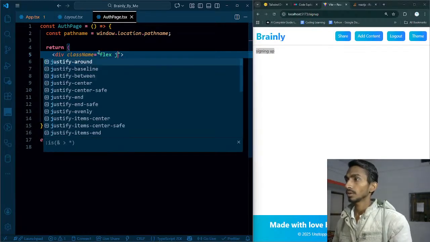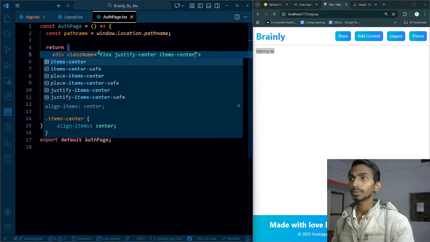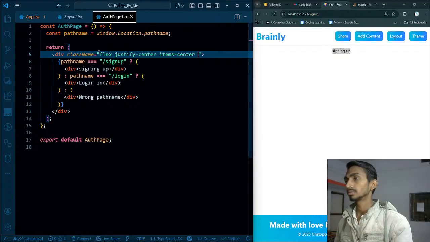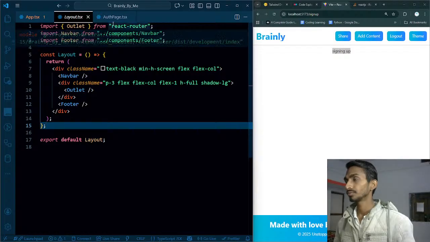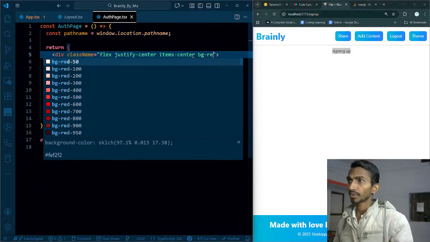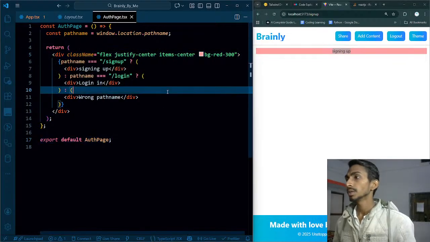Flex, justify center, items center, item center, hide full. Auth page. It already has the hide full. So justify center, item center. Let's give it BG red 300 for now, so that I'm able to see the changes and all. It's like that. Great stuff.